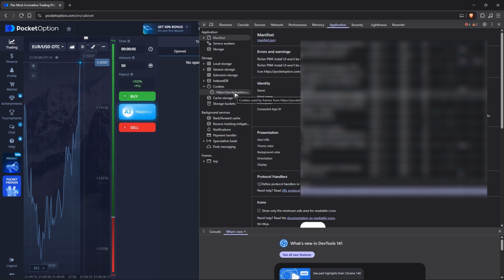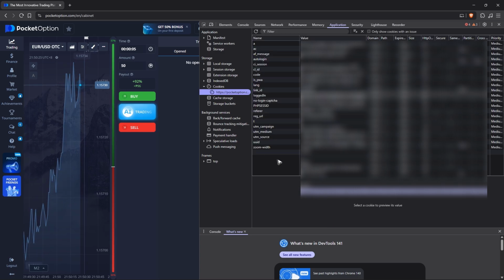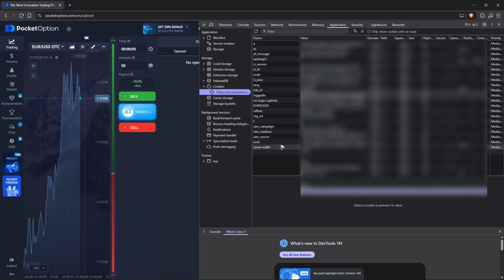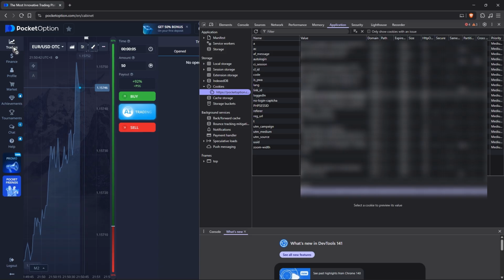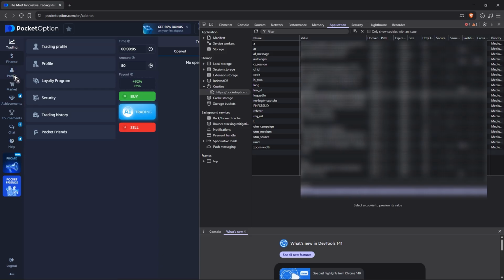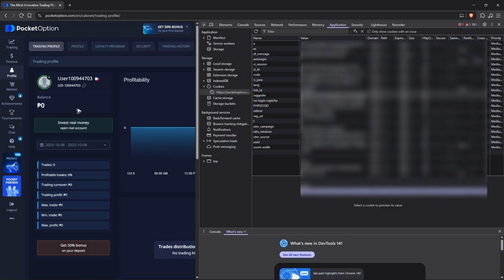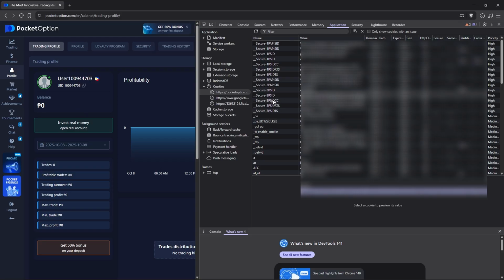Now click on pocketoption.com. Now in this list, if you can't find SSID, as you can see here, I don't have it as well. So what we're going to do is go ahead and click on a button in here. Maybe move to trading profile so that it refreshes the specific website. And also make sure that if you're using an ad blocker, it should be turned off as well, as you won't be able to find your SSID right here if it's enabled.